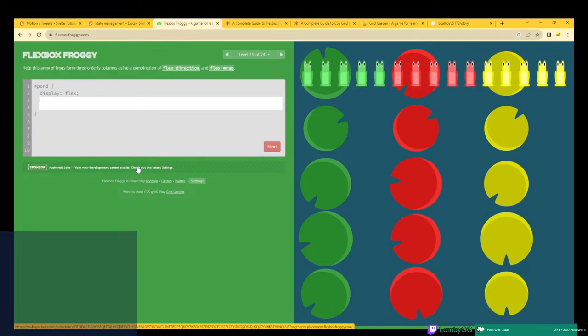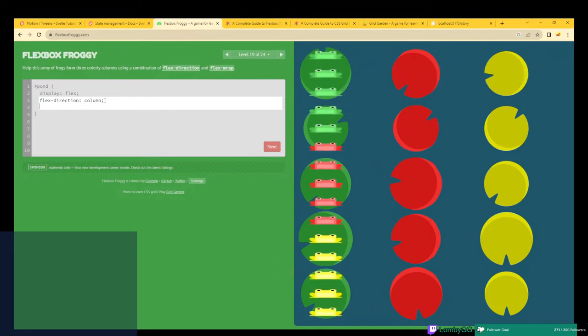Help this army of frogs form three orderly columns. There's a combination of flex direction and flex wrap. So because we want to keep them in the same order, we're going to have to go column wrap. So flex... Okay, we'll do it how they want us to do it, but you can do flex flow here. Flex direction is going to be column, and flex wrap is wrap.